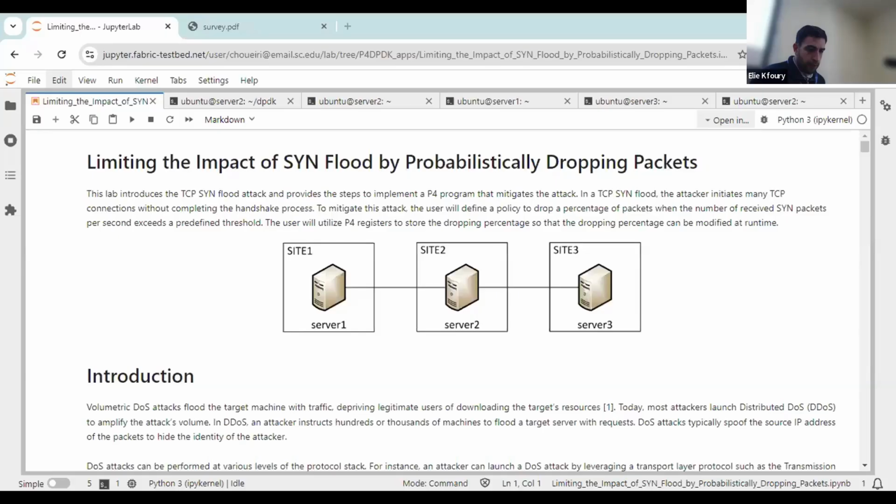I will show you now the interface to Fabric, how it looks. And you will get an idea of the labs if you want to run them.